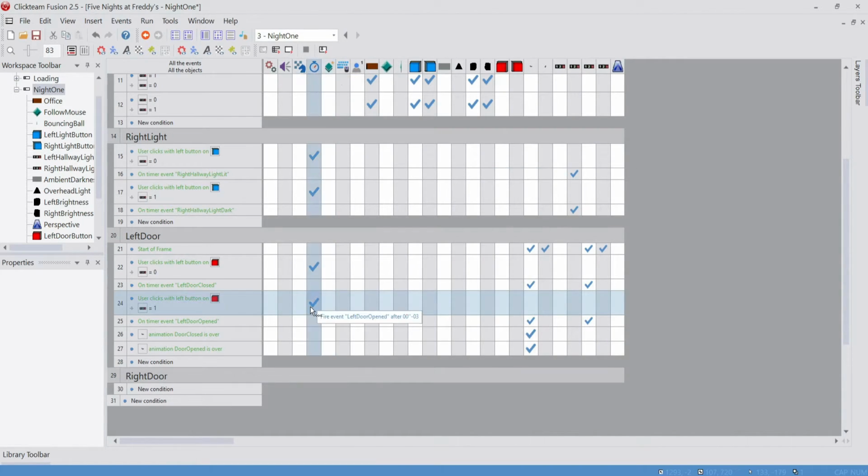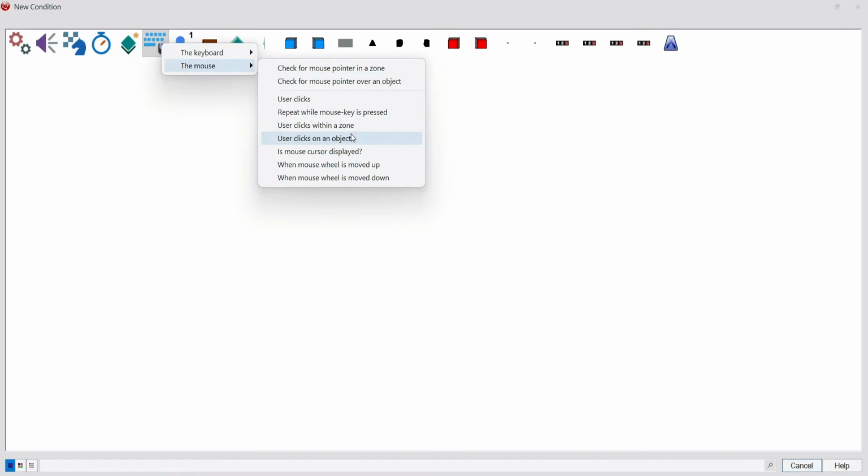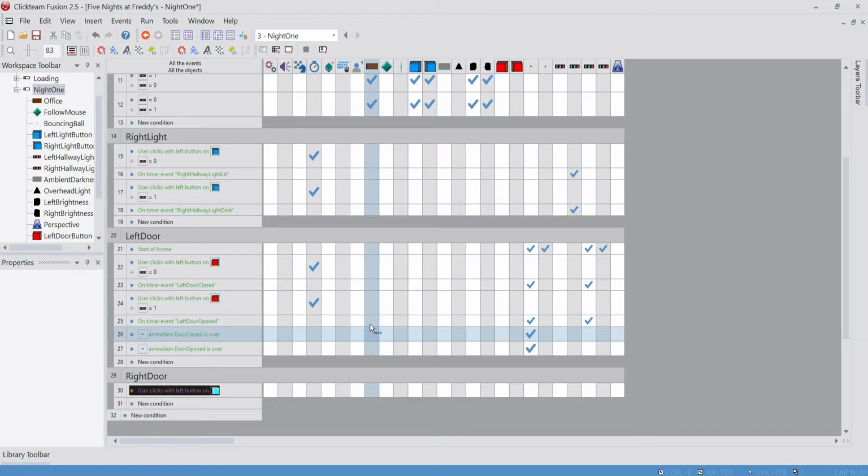Good. And since we already have a starter frame with both of these, we don't have to do a starter frame here. What we can do, though, is we can go over to the keyboard and mouse, user clicks on an object, and we're going to go to the right door. It's pretty much the same code, but just for the right door, so I don't feel like I have to go too slow with this.